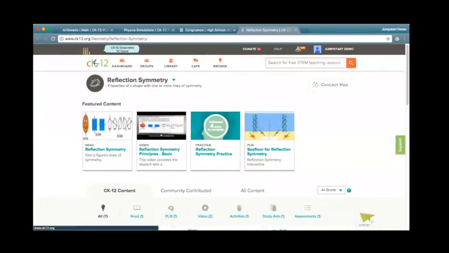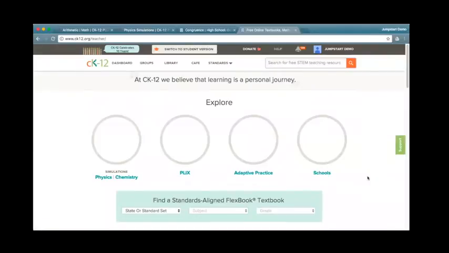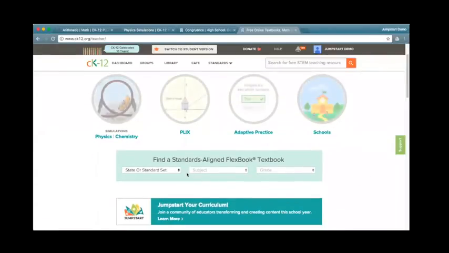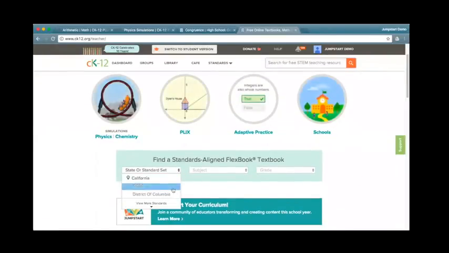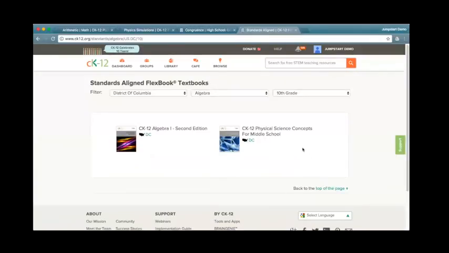The other option, also still on that homepage for teachers, is this option to find a standards-aligned FlexBook textbook. So let's say I'm in the District of Columbia and I'm teaching algebra. I could then pick a grade level, and it will pull up some books that might include content for that grade that are related to those standards. So in this case, you'll see an algebra book, as well as a physical science concept book that might have some of those concepts mixed in there that would overlap as an extra resource.